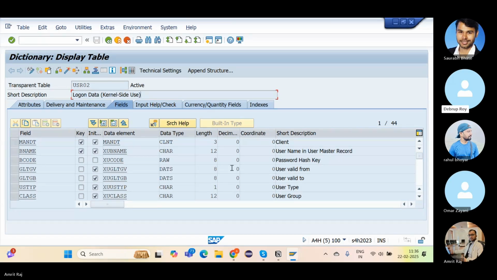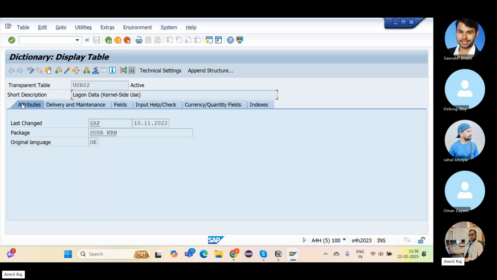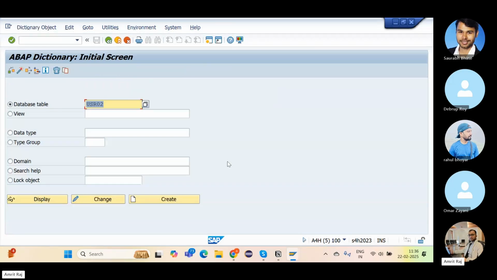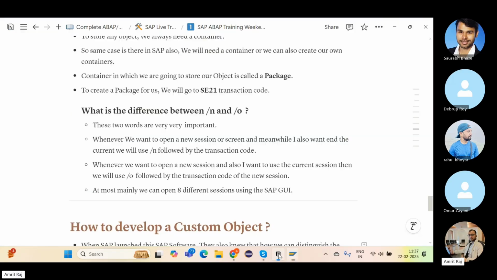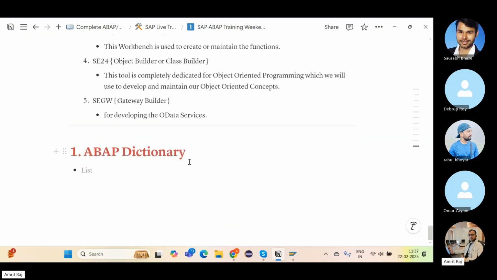So the table itself is an object, right? Yeah, a table is an object, and here in the attribute section you can see a package is there. This table is a standard table, it is not starting with Z. That is why you can see this package is also not starting with dev. Who has developed this? SAP has developed it, right?